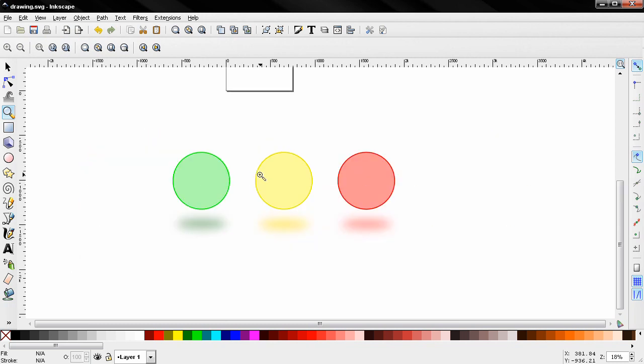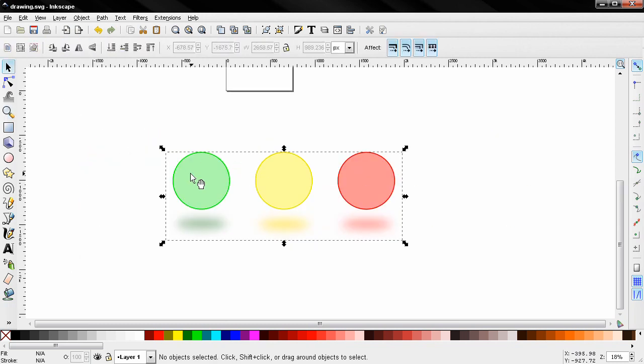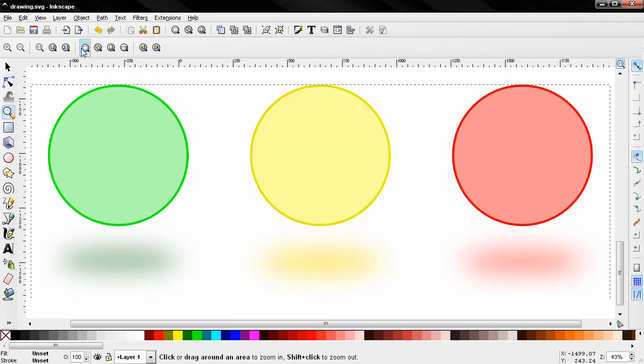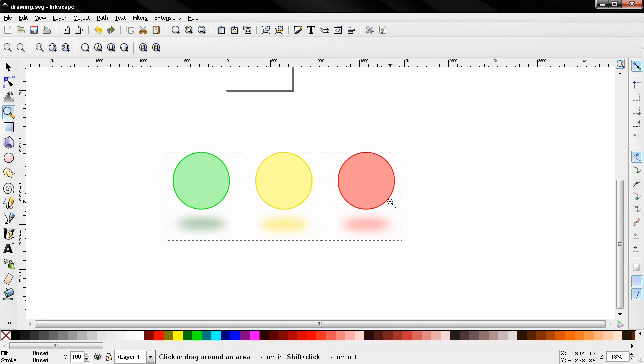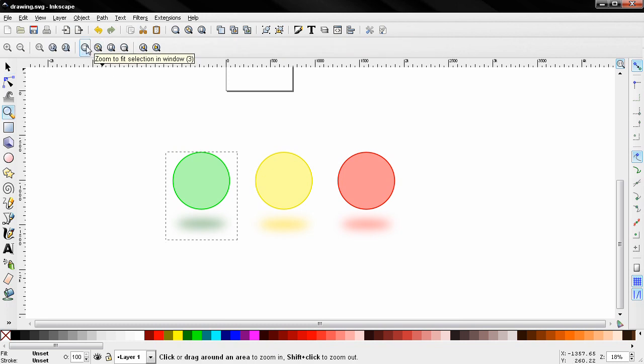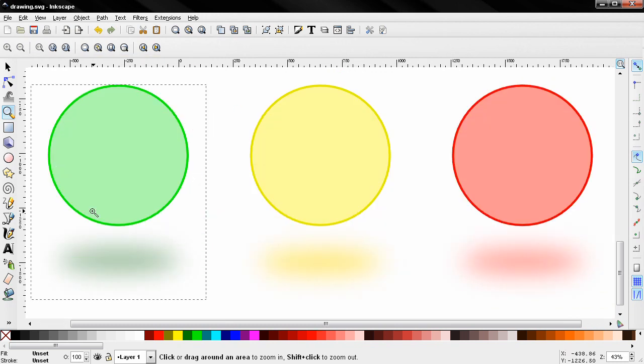So let's say we zoom out here and you need to make a selection first, and then click this option to zoom to fit the selection into the window. Now the next one here will fit the drawing into the window. Right now our selection is also our drawing, so let's ungroup these objects. And now if I select this and click here, I will zoom to fit the selection into the window, and if I click this one I'll zoom in to fit the drawing into the window.